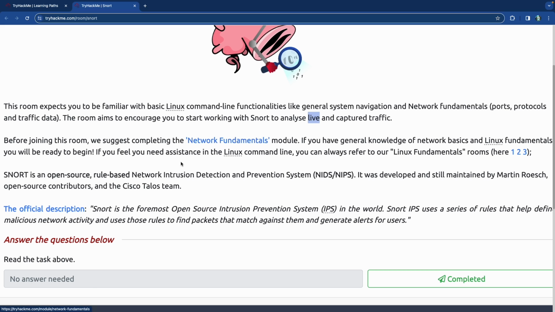So you need the network fundamentals. So if you haven't done stuff like that, you got to go and learn those things because it might be a little bit tougher to get through this room. Then if you need assistance with the Linux command line, there's the Linux fundamentals, which we've already done.